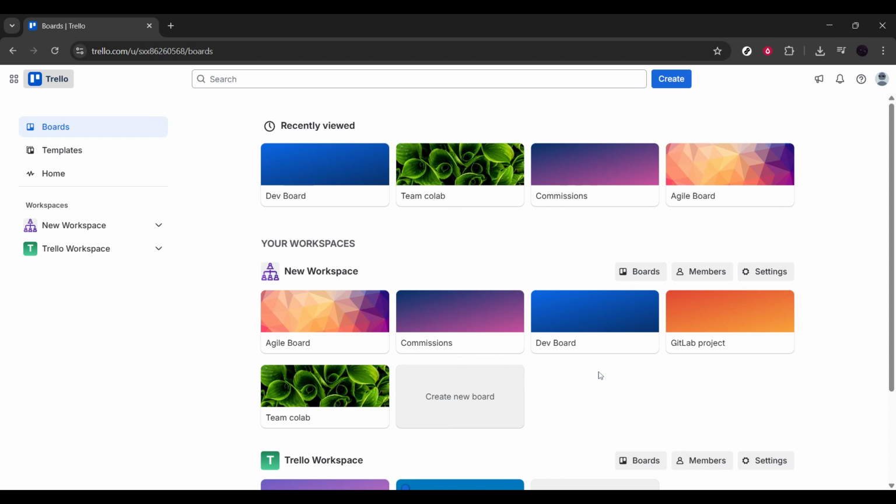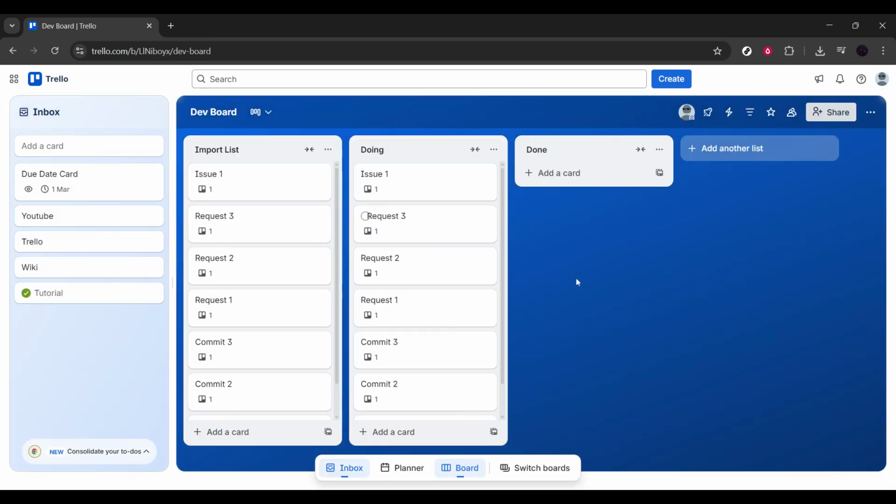First, open your browser and go to Trello.com. Then navigate to your Boards page. From here, you'll see a list of all the boards connected to your account. Choose the specific board that you want to connect to Outlook and click on it to open it.